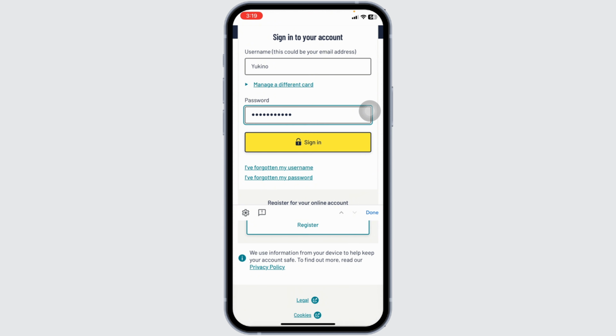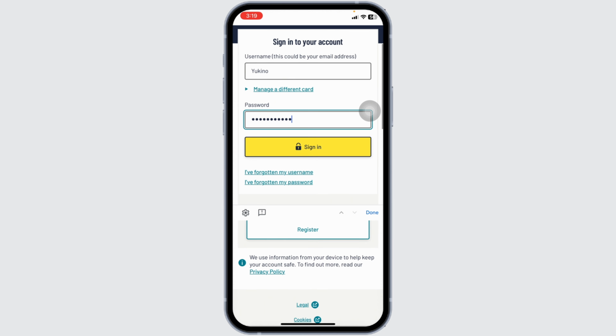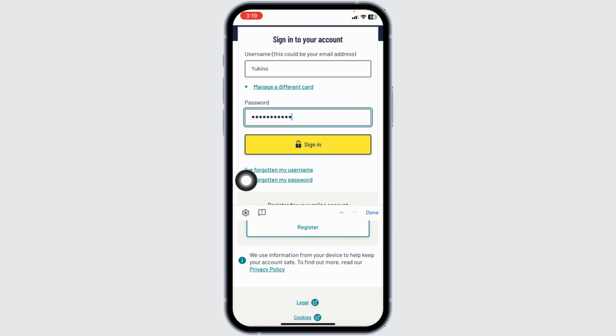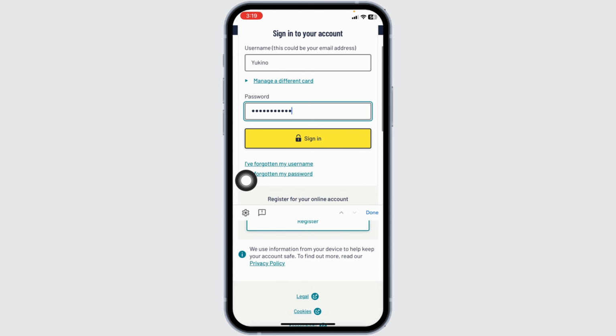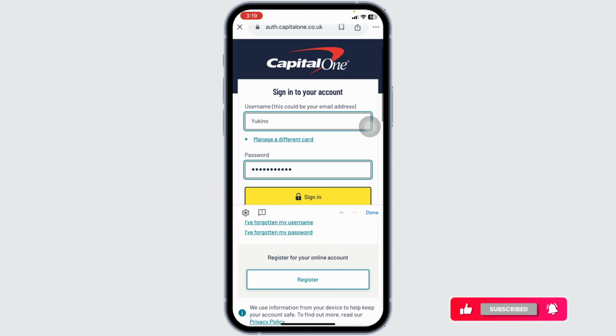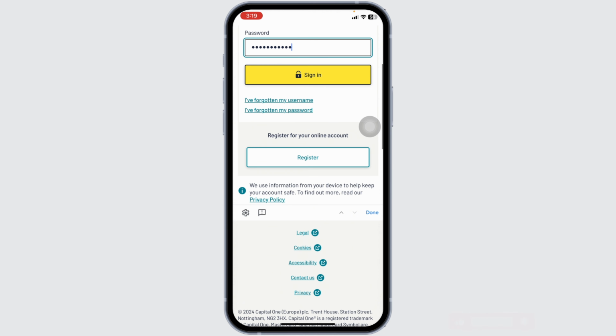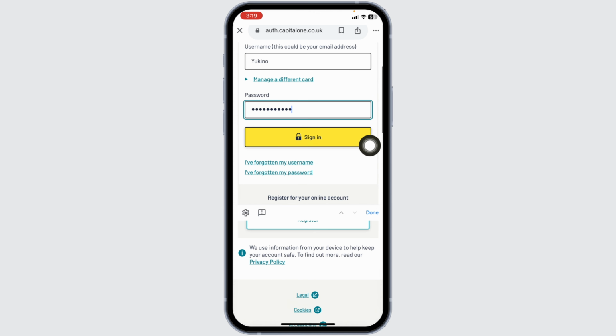In the case you have forgotten the username or the password, you can click on these options given over here to recover it. After you provide all the details, click on sign in, and just for that you will be logged into your account. Once logged in, you can head towards the credit card section and manage it. So this is how you can easily log into Ocean Credit Card account. If you haven't registered for your account yet, click on the option of register and go through the process.